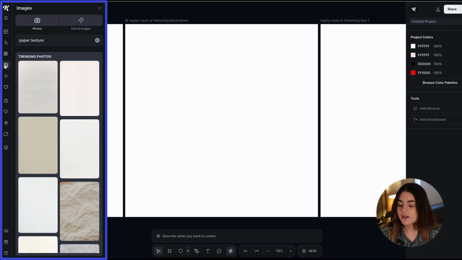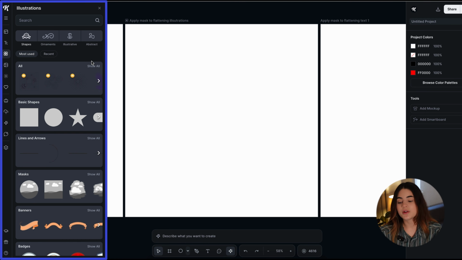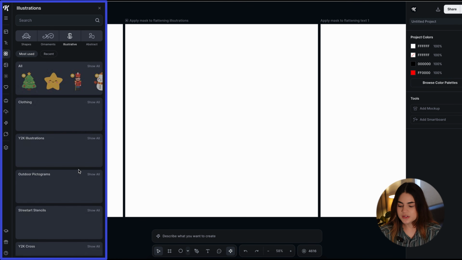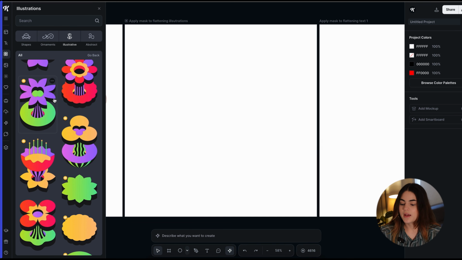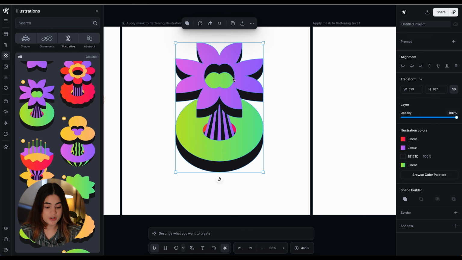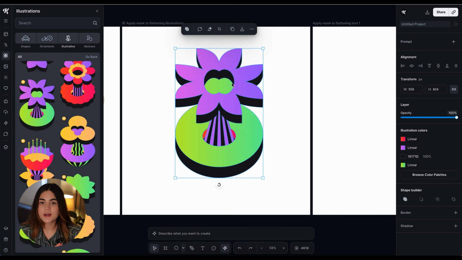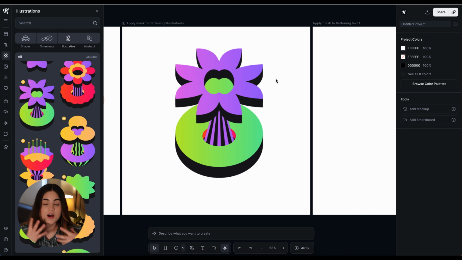Now we're going to apply mask to flattening illustrations. Here's how you can do it. You can go ahead and go to our elements library. Let's choose an illustration. All right, I'm going to choose this flower right here. You see that there's a lot going on here. We have a lot of different colors, multiple colors. It's a really complex vector. We're not going to be able to mask anything to the flower shape, to the element shaped like this.